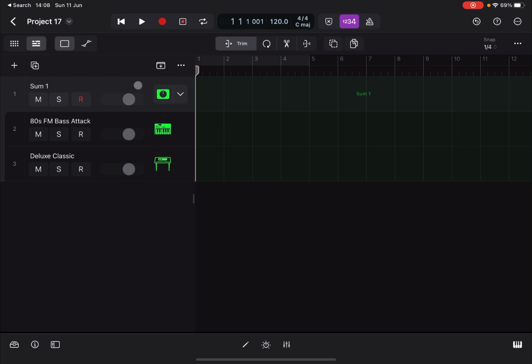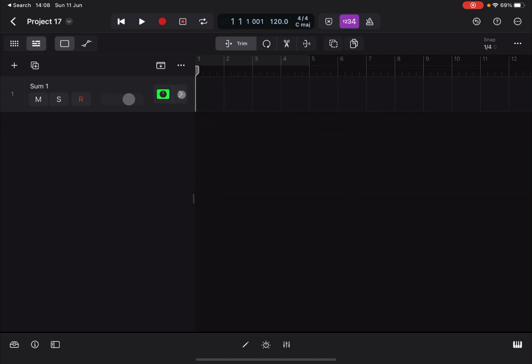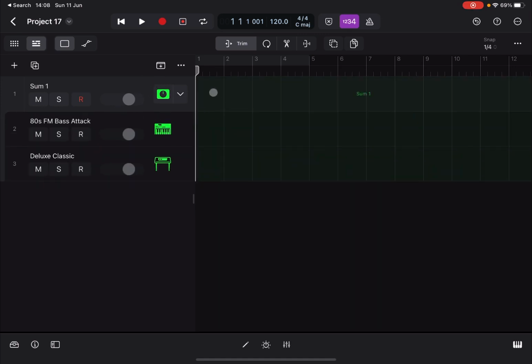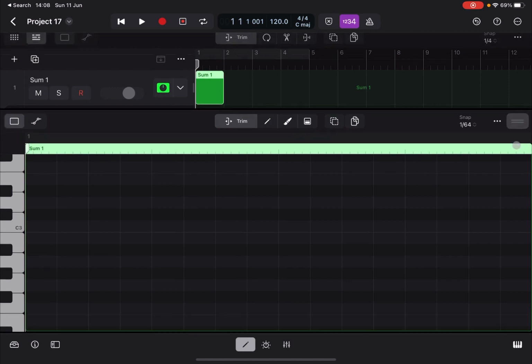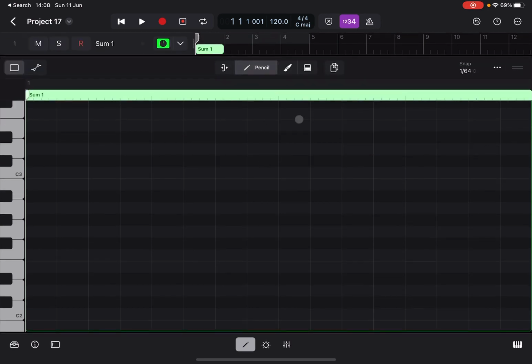Now, on the first track, the summing stack, which contains the other two, click and create a MIDI region. Now let's open up the piano roll for that MIDI region. Now, let's go to the pencil and let's create a bass.